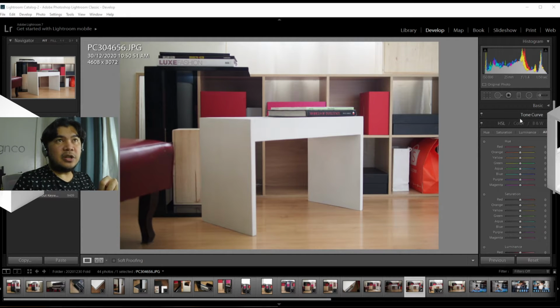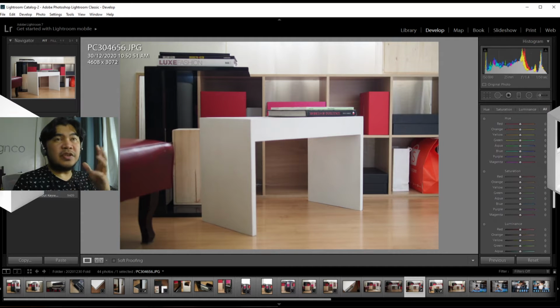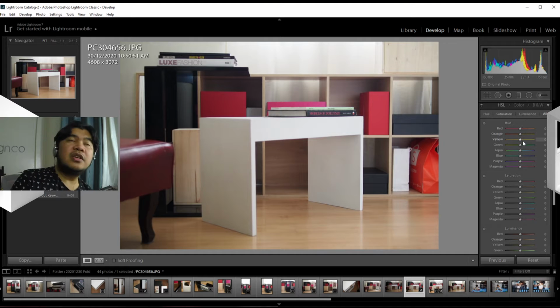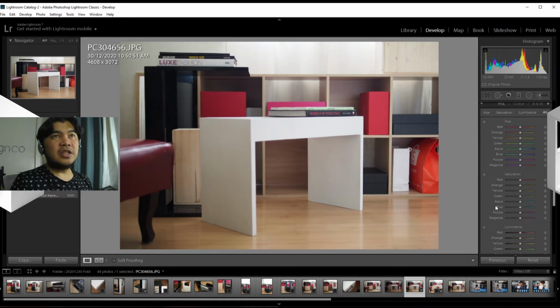Okay, so this third panel right here, HSL, color and black and white. HSL and color are basically the same thing. It's easier to see here in color, but it's more visible to you what's happening if you are in this HSL panel. If you're in the HSL panel, you have all the colors here, 1, 2, 3, 4, 8 different colors. Hue, saturation, and luminance are available to you at a glance.